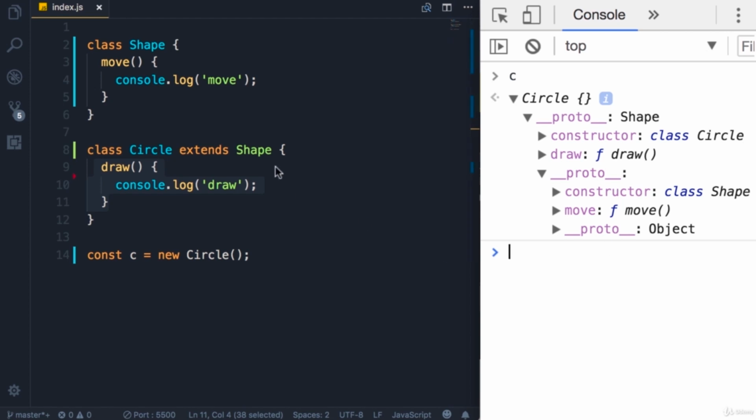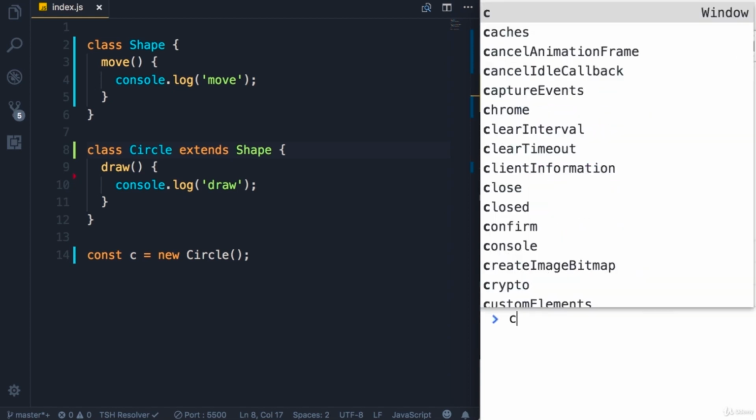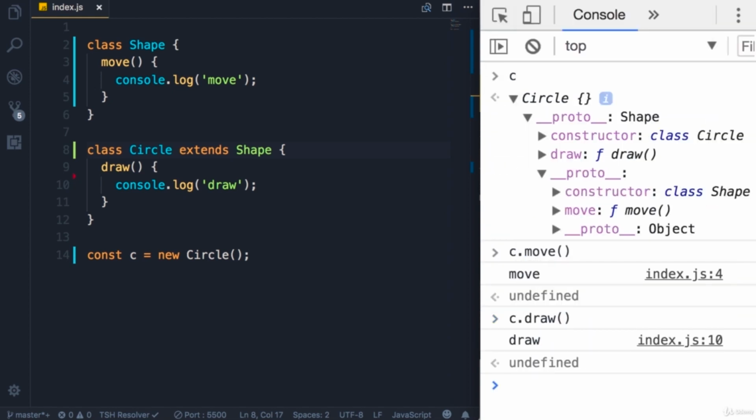So you can see with the extends keyword, we don't have to reset the constructor. It's far easier. So now our circle object can be moved and drawn. So we can call c.move, beautiful, and c.draw, sweet.